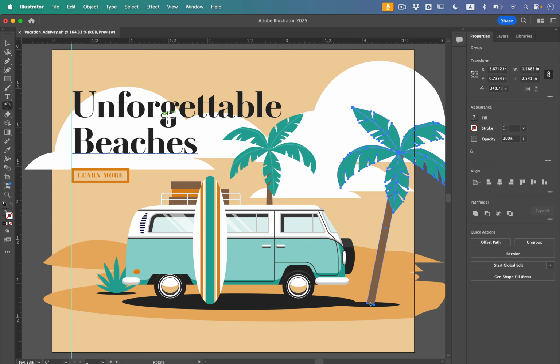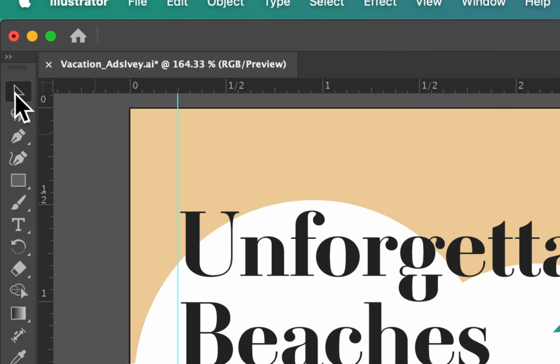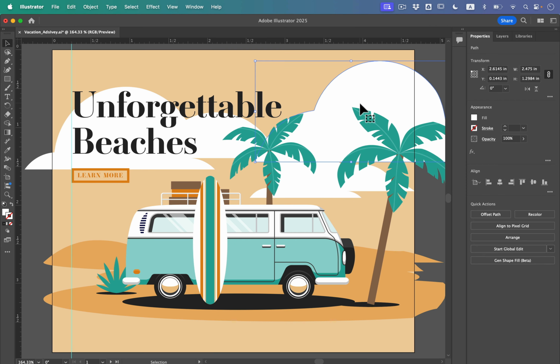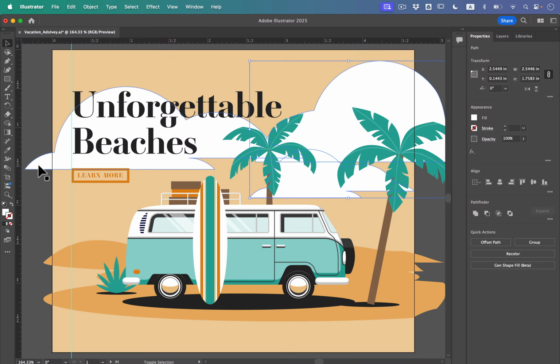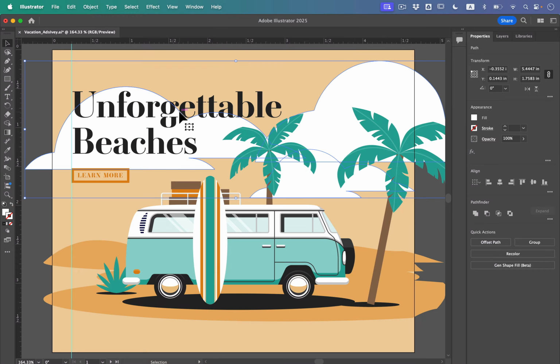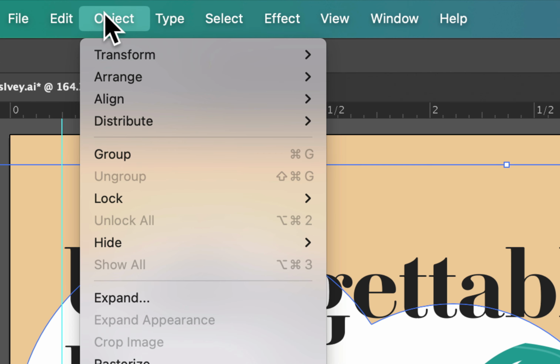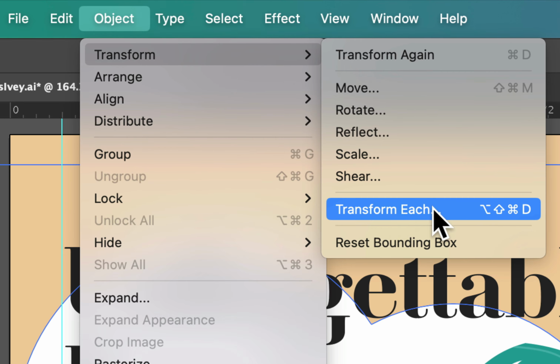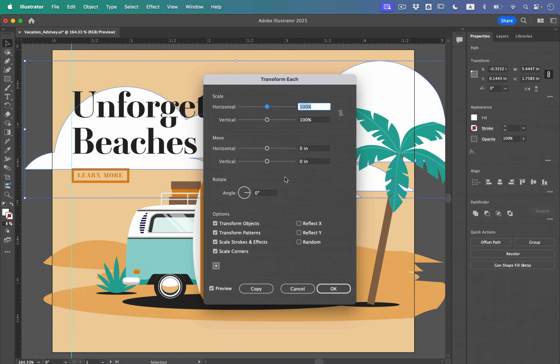Another way you can transform different things is by using some of the Transform Each options. Let's choose our Selection tool and then carefully click on one of the clouds here, hold down Shift and select the second cloud, then hold down Shift one more time and get the third cloud. Now, we don't want to scale all of these down from any one particular point. We want all of these to scale down individually. Go up to Object, down to Transform, and let's do Transform Each. This will allow us to scale down each individual one rather than them all as one group.